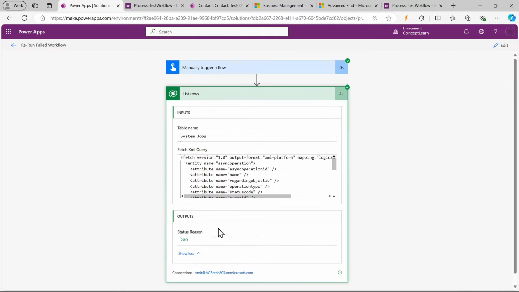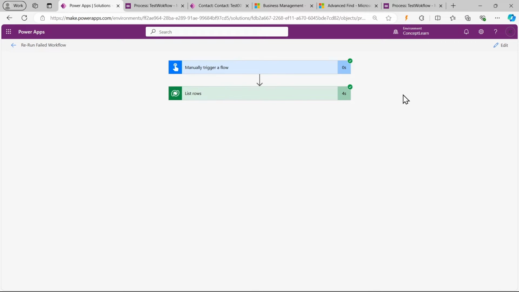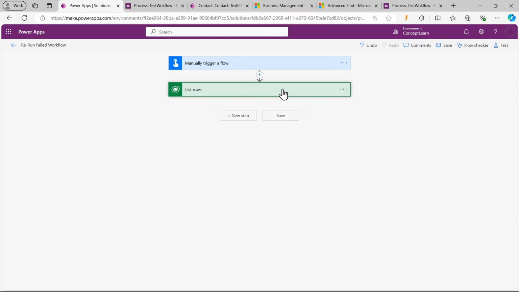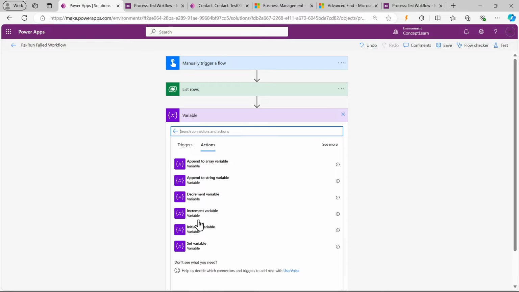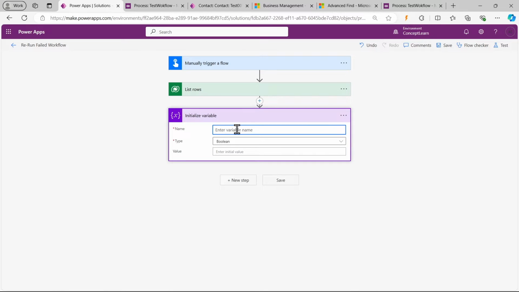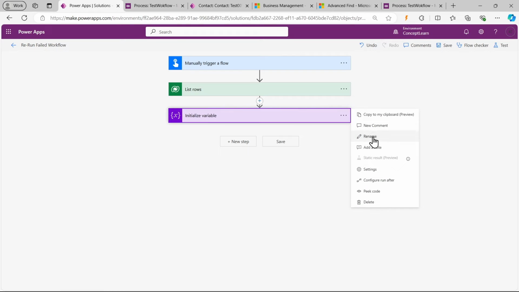So as we are getting data from system job, now after this we have to initialize one variable that will be the workflow ID variable. That variable I will initialize over here, so that I can use that in the further steps. I will give a type as string and rename it as workflow ID.